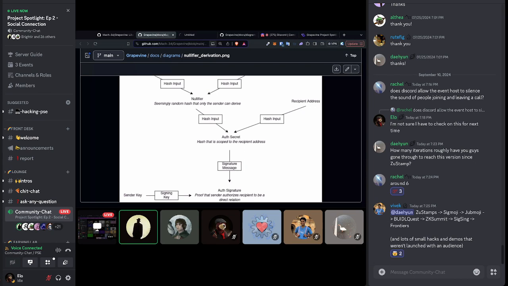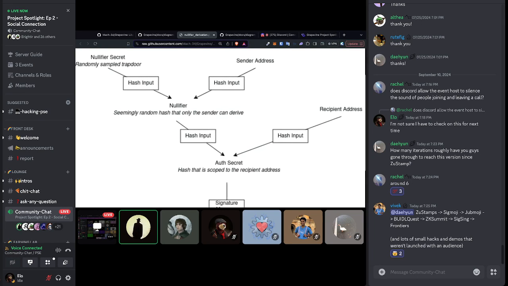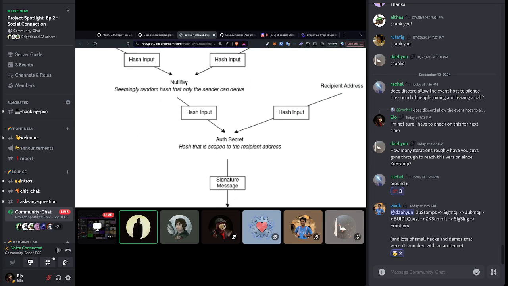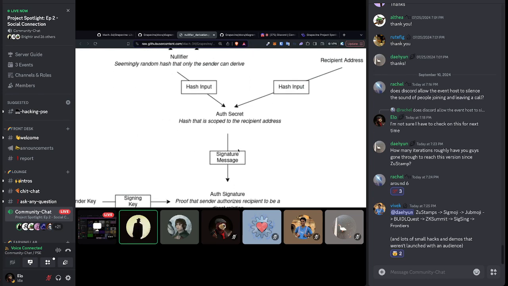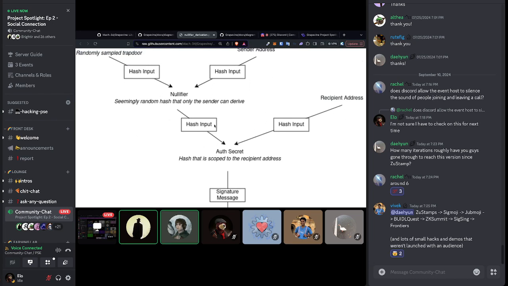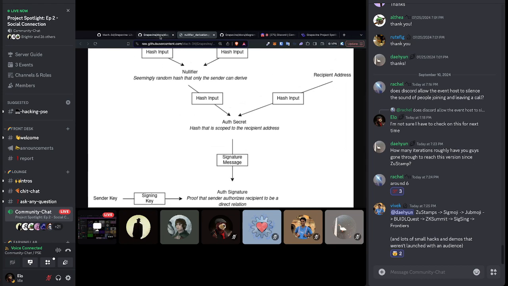Essentially, what we're going to do is take the nullifier and the recipient of this auth secret, their address. We're going to hash them together, and we're going to sign that with the sender. What this does is say, A, that the sender is saying, I know this recipient, and B, that this nullifier bound to this recipient can be used. We'll see that's important in a second.